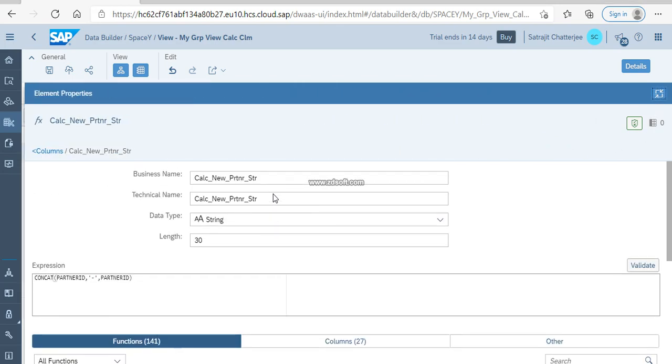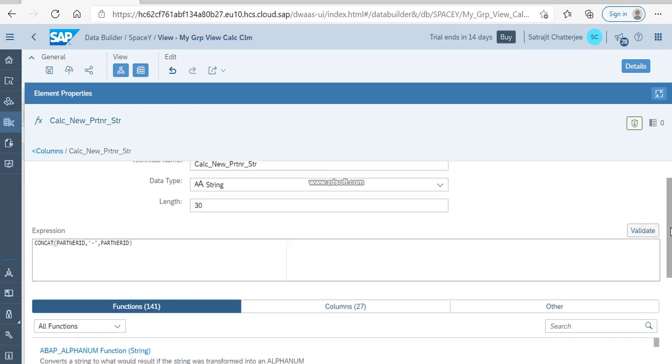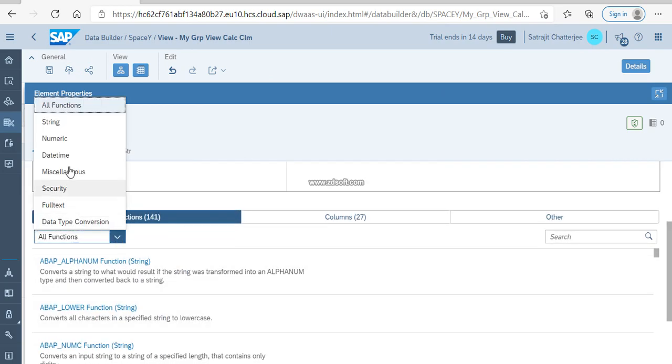Here you can see the business name, the technical name, and the data type, which I am giving as string type. Rather than string, you can take multiple data types, like large string, integer, tiny int, all those things are there. So you can select whatever you want, and then all functions. So you can select a string function.